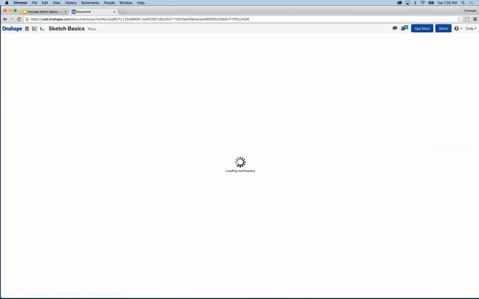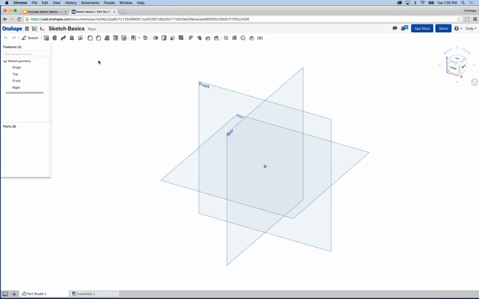So the other question is, well, what about a document I've already created? And the answer to that is you'll find the workspace units under the document menu. So in the top left corner, you'll see these 3 lines, the document menu, and you can choose workspace units and change the units there.